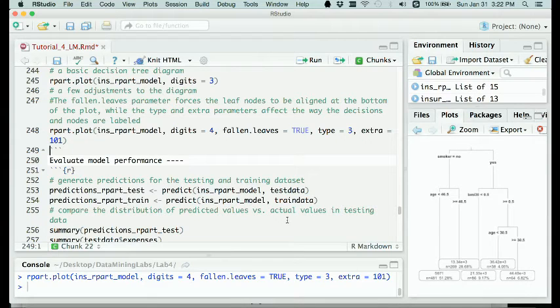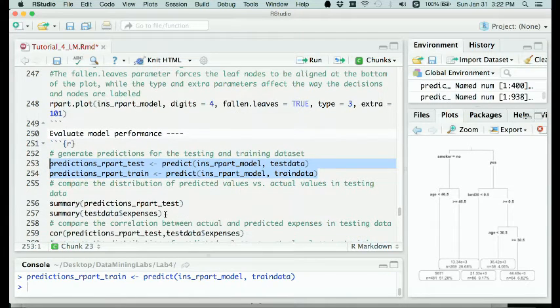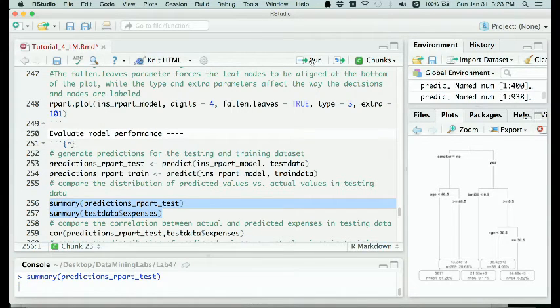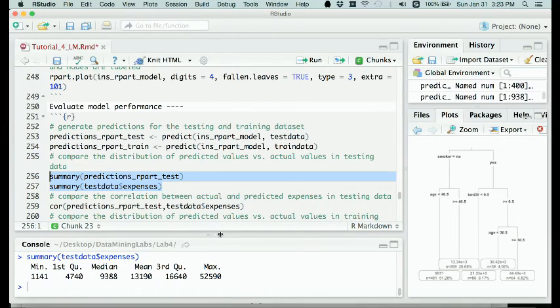and also the training data set. So we first generate prediction for the health expenses for both training and testing data set. And let's check the summary for the predictions and actual values.